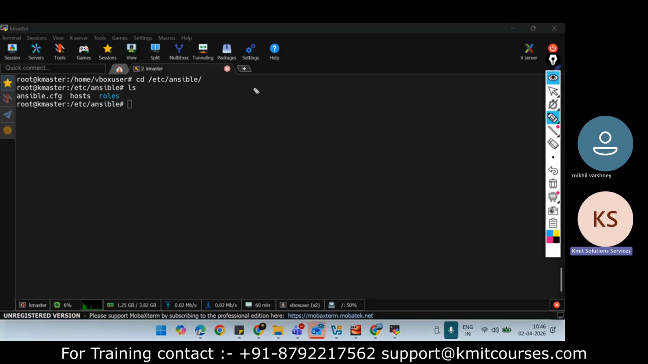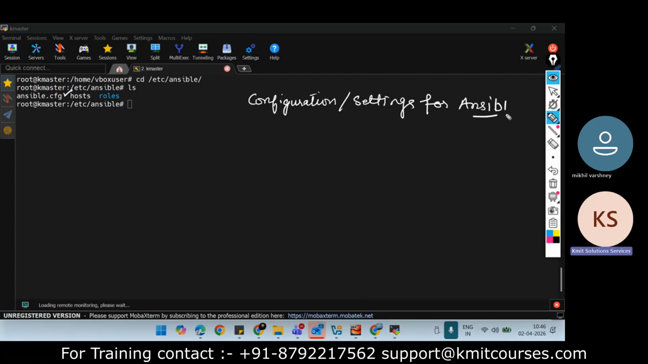First thing is the ansible.cfg file. This is the file which is the configuration set or settings for Ansible. For example, if you want to change some settings, you need to go to this particular ansible configuration file. There is a second, which is called the host file.